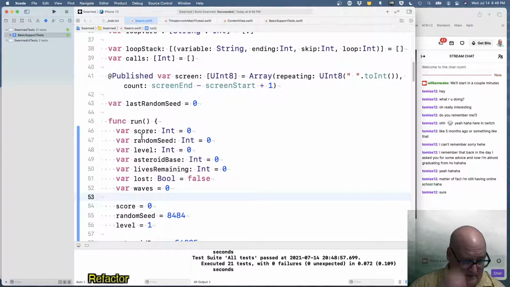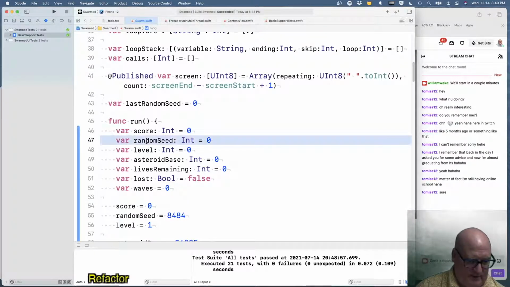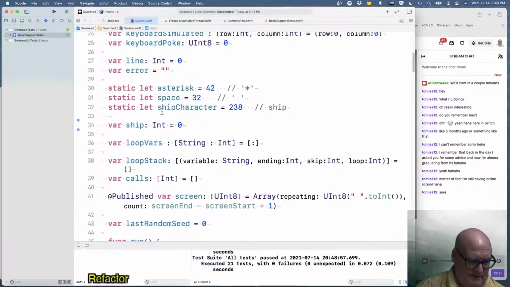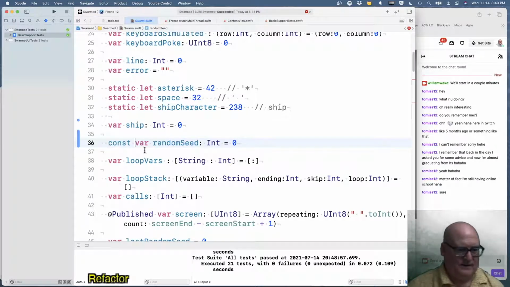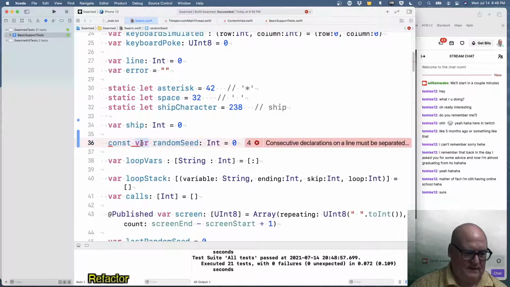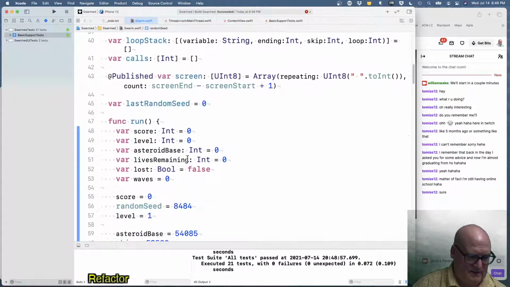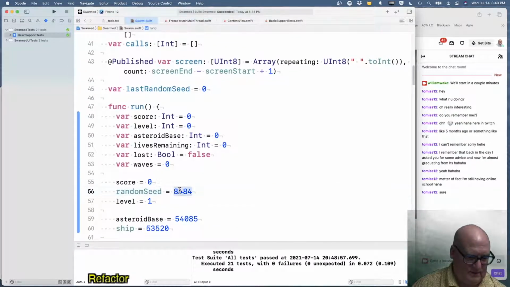Okay, and then, well, random seed. Last random seed's not really relevant, but random seed, that's even just a constant. So let's pull that as a constant. I don't know. I forget. Do I say constant Swift? Const let random seed equal 8484.